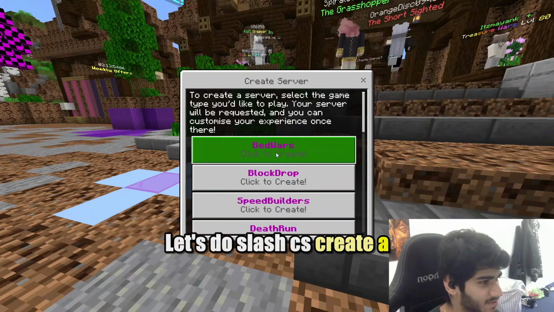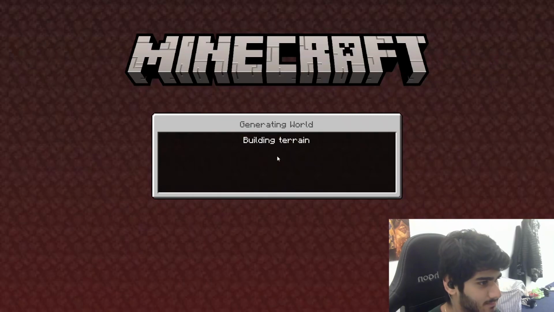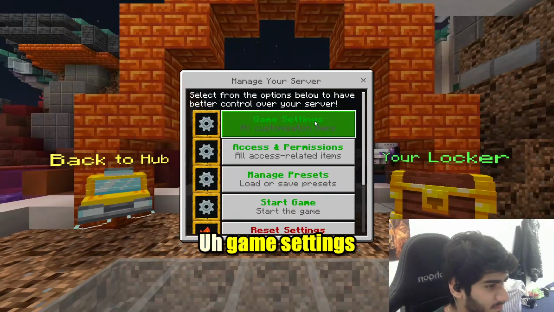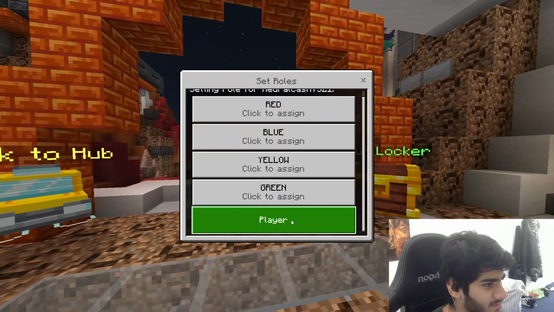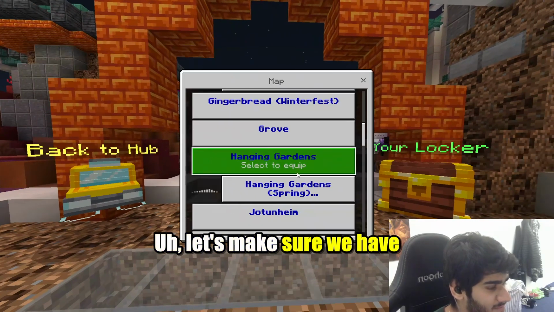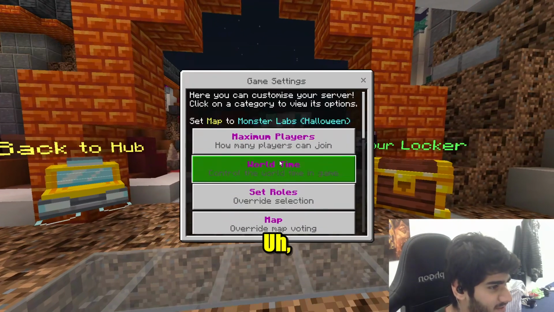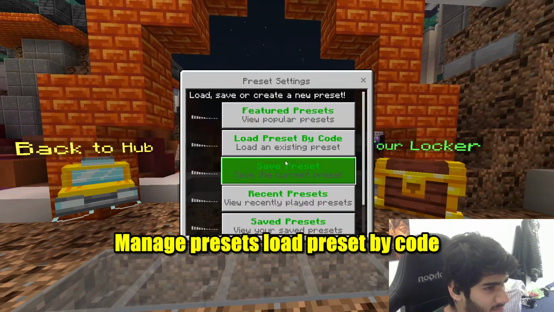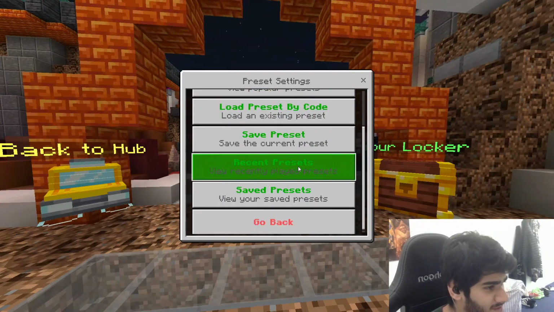Let's do /cs, create a game, create Bedwars, create Squads. Then do controls, game settings, set roles, red, green, whatever. Sure. Let's make sure we have the maps captured with the packets, so they're in the logs. And then, what else? I think we're good. Manage presets, load preset by code, submit a code so it's in the logs.